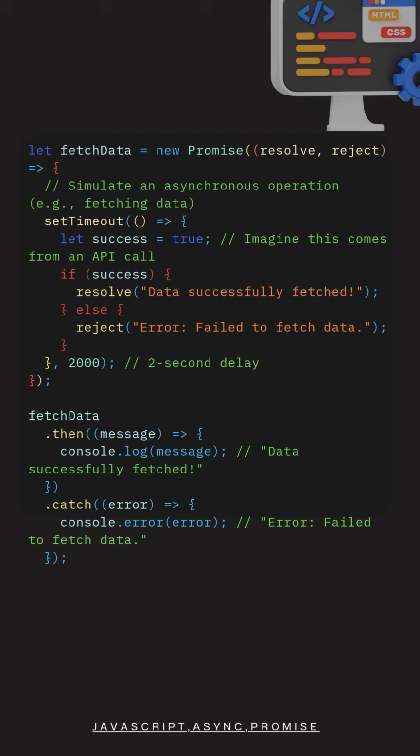We then use then to handle the success case and catch to handle any errors. After 2 seconds, the result is logged to the console. This demonstrates how promises help manage asynchronous operations in a clean and predictable way.